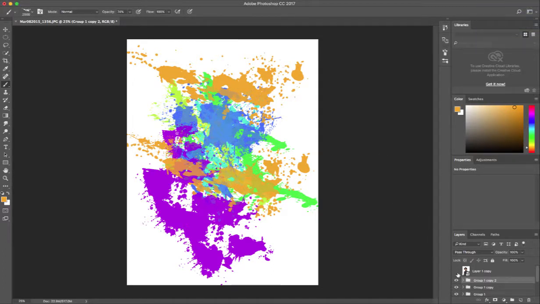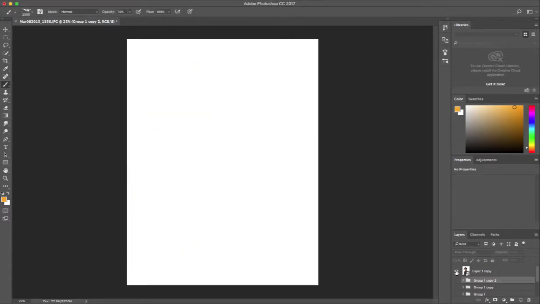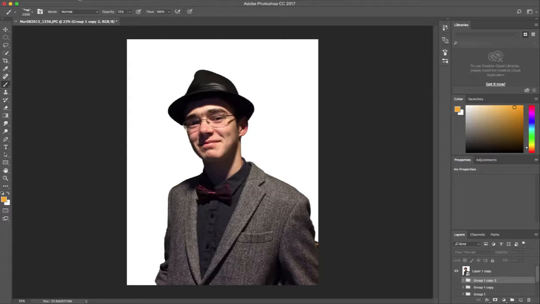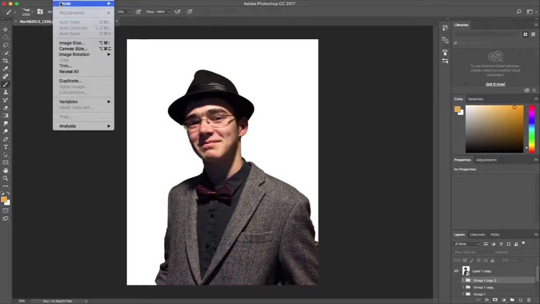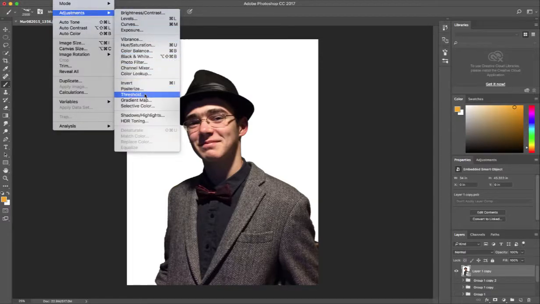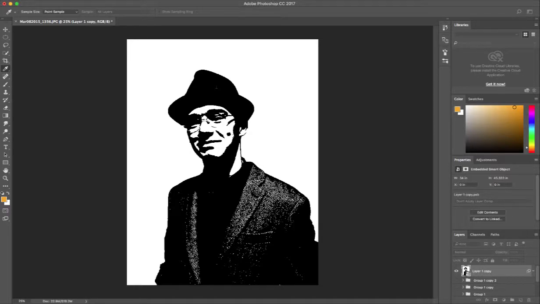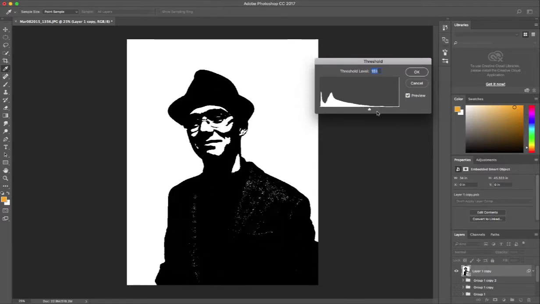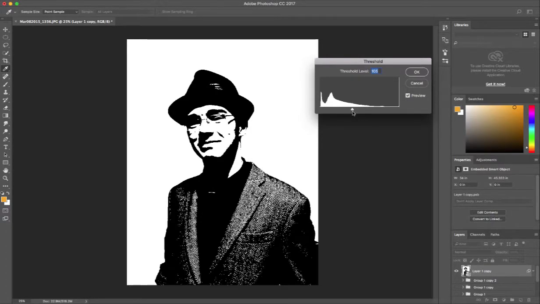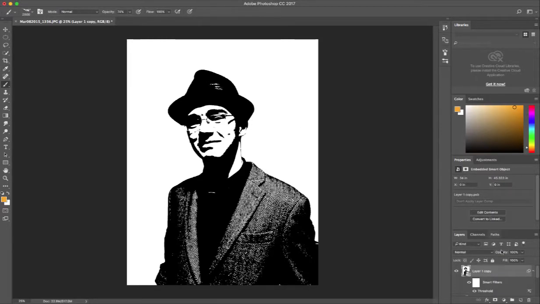Okay, so now I'm going to turn these off for a second, and I'm going to turn back on my image layer, and I'm going to go to image, edit, image. Oh, that's why I'm not on the right layer. There we go. I'm going to go to image, adjustments, threshold, and what this is going to do is turn it into a very strong black and white. The default's 128. I want a lot more white in there. There we go. So I just moved it down a little bit.